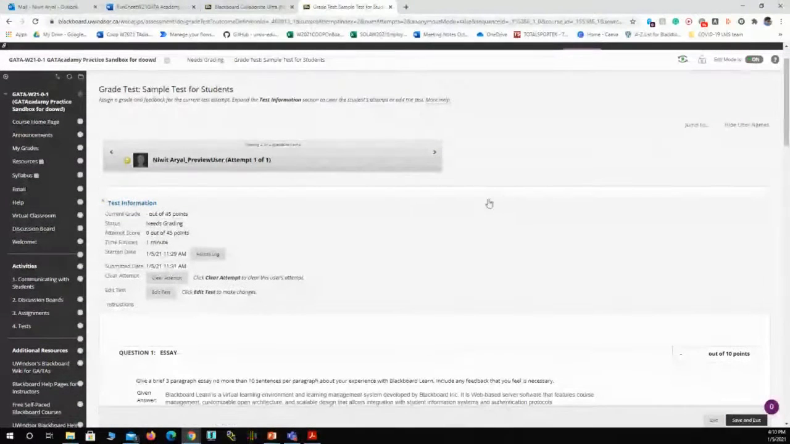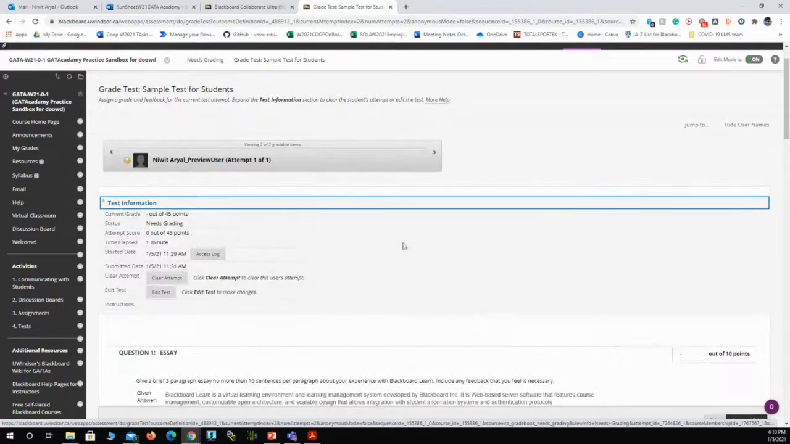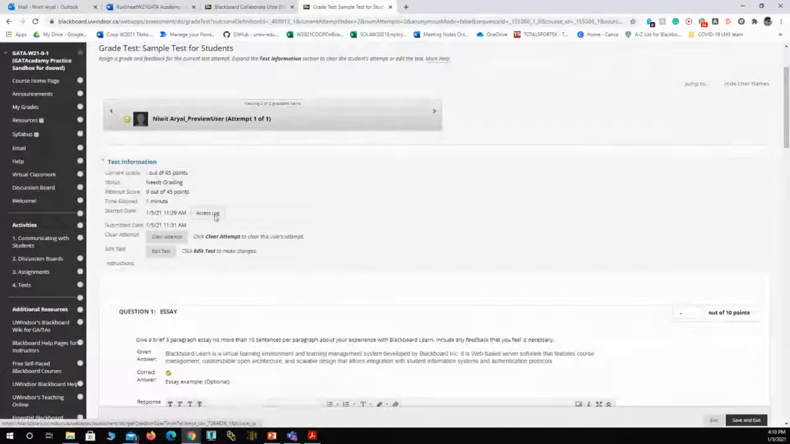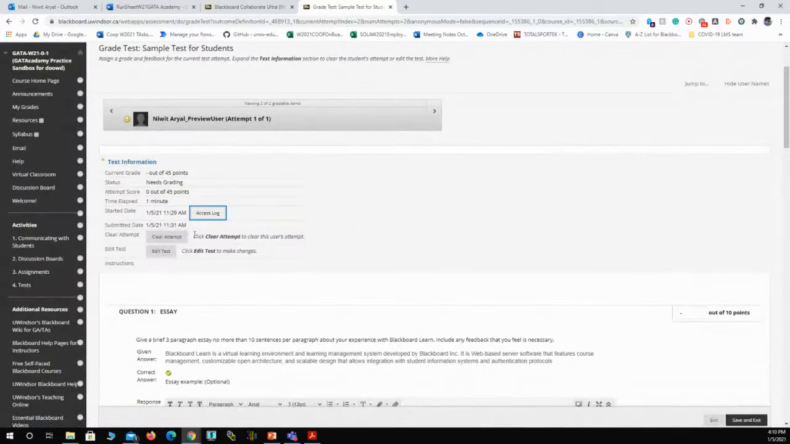So now this is the test information panel that I was talking about earlier. You can expand or contract this, and under this test information panel, you can always access the log, which will give you a breakdown for each question. It'll show you how many seconds they spent on each question. This is not accurate, but it gives you an idea. And yes, do not use clear attempt.